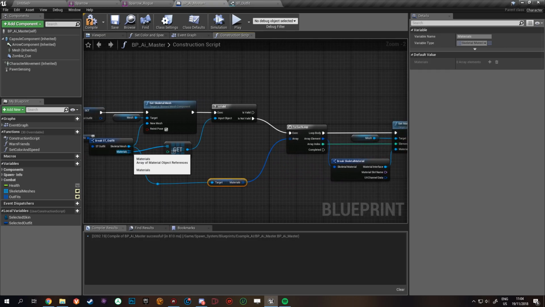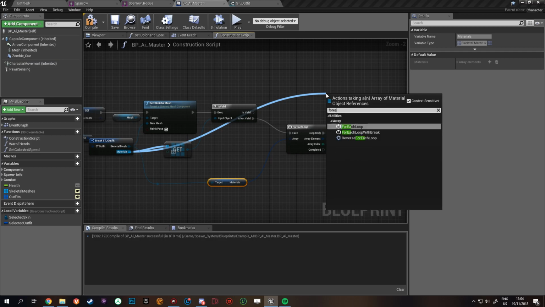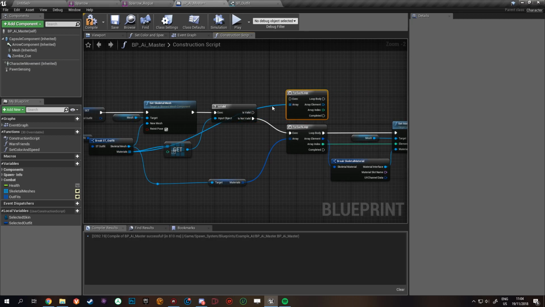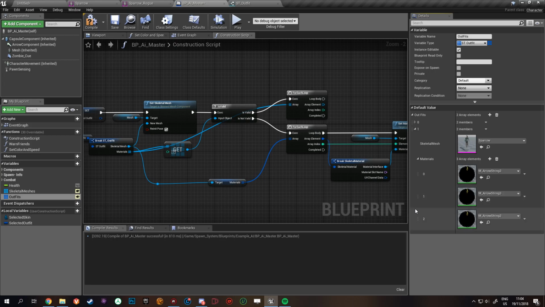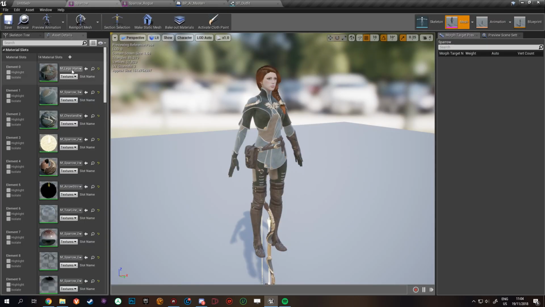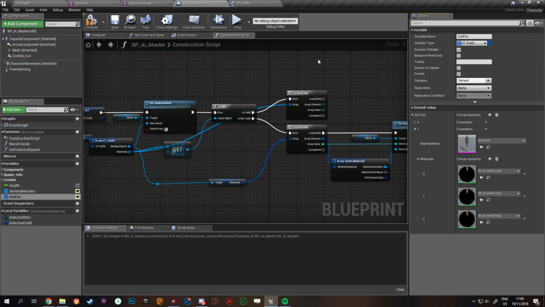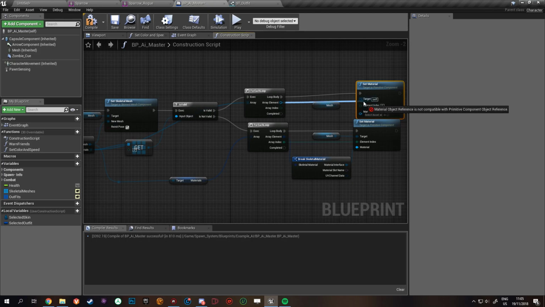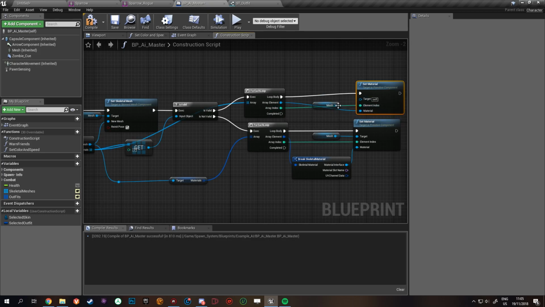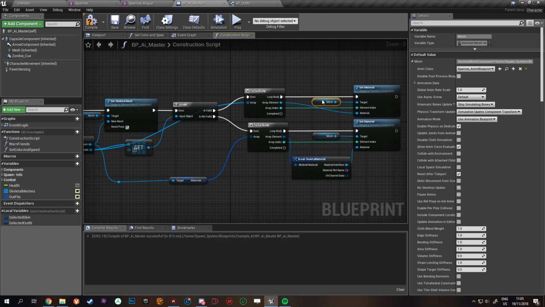But if we do want to overwrite, we have to do a for each loop. In that case, you have to make sure that you assign proper ones to all of the required elements. You need to make sure that 0 here lines up with 0 in the skeletal mesh. But I hope that makes sense to you. Set material. Yes, there we go.